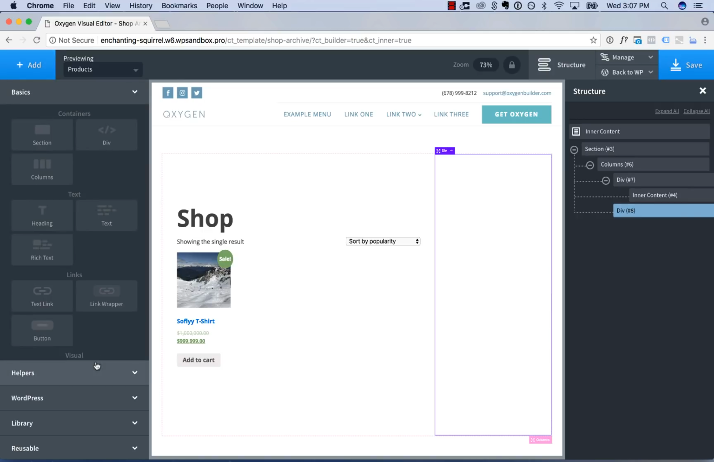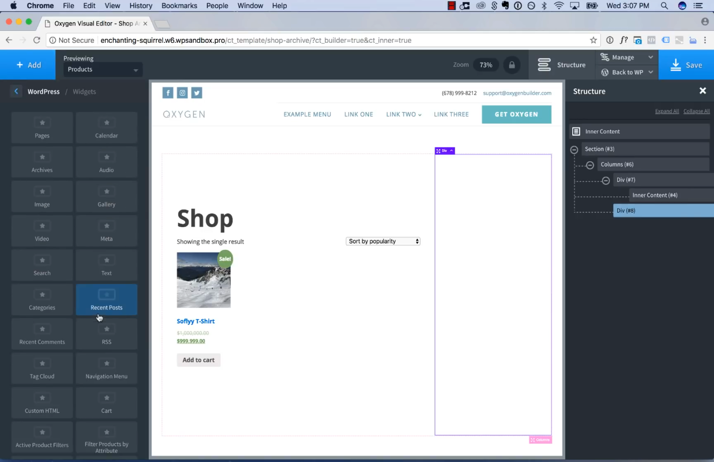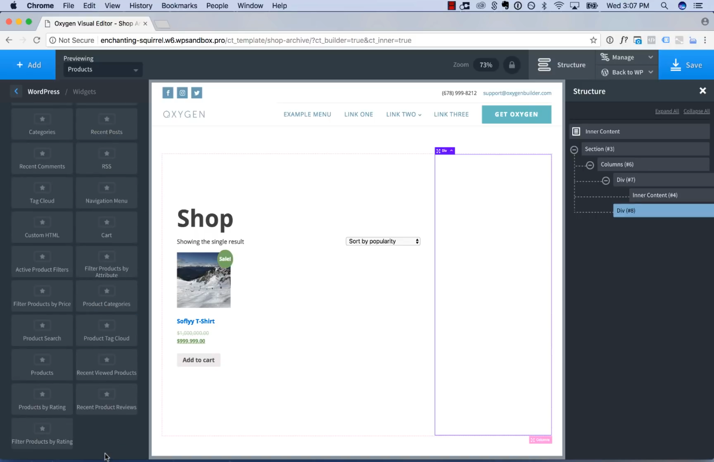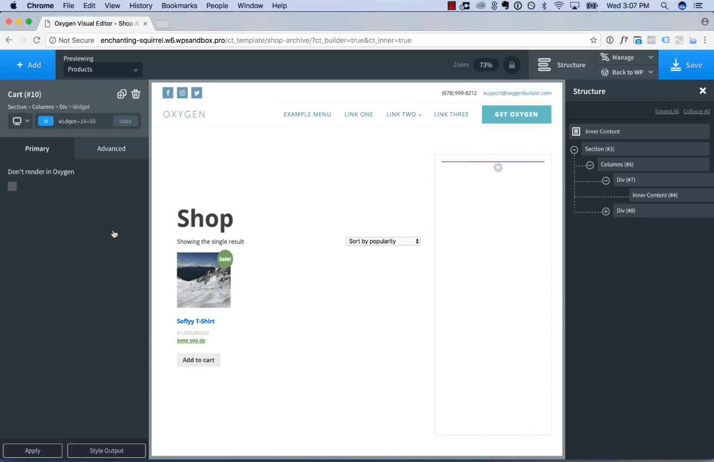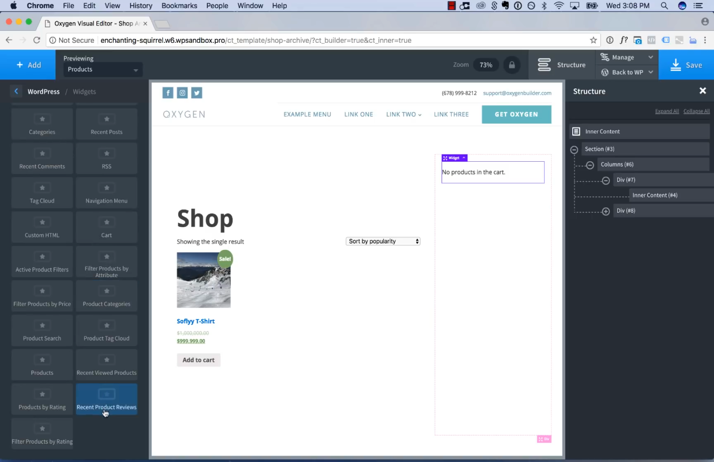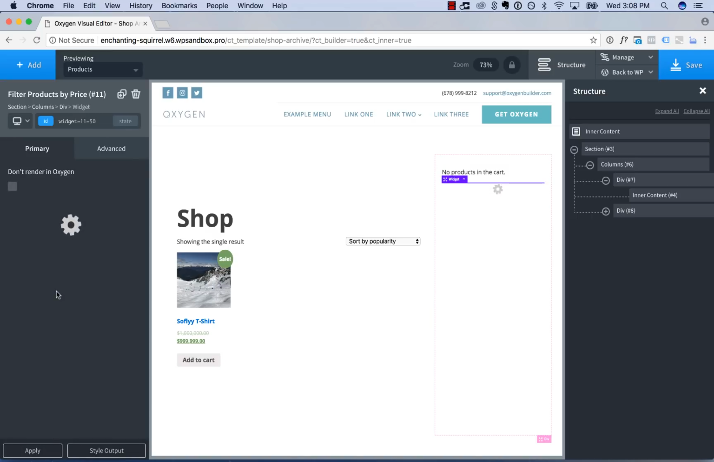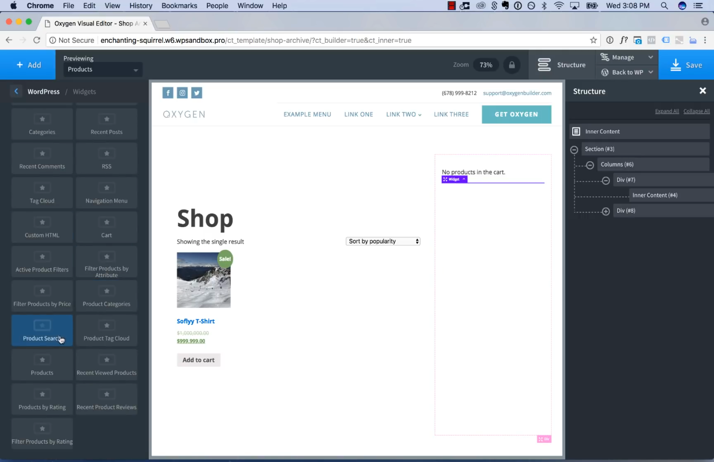So we could go like WordPress widgets. We could add in WooCommerce cart widget or active product filters, product search. I'll do a cart widget. And then let's do a filter products by price. I don't know if the filtering options are going to work since we only have one product on here. But if we had more than one product, we could just add in these widgets.